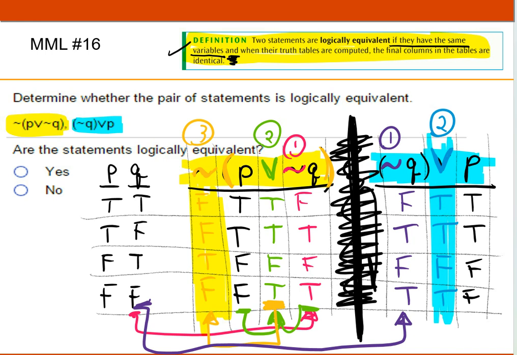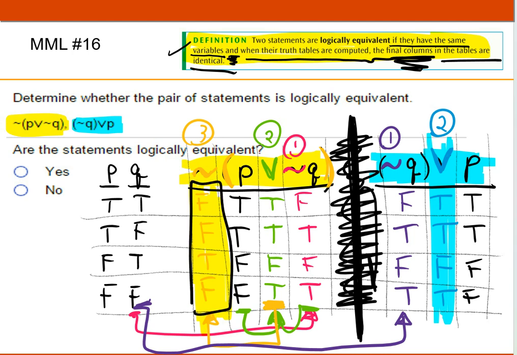So when it says up here, when their truth tables are computed, the final columns in the tables are identical. When I look at this one, it's false, false, true, false. This one says true, true, false, true. They are not identical, so therefore no, they are not logically equivalent. And that's the end of section 3.2.